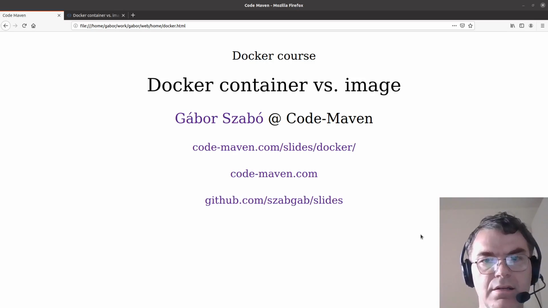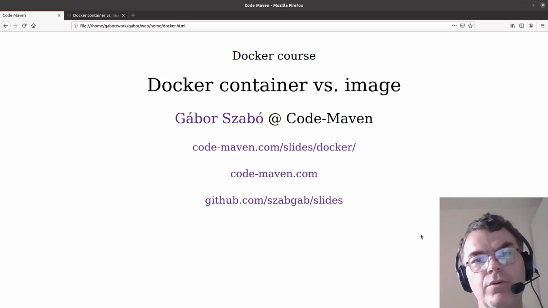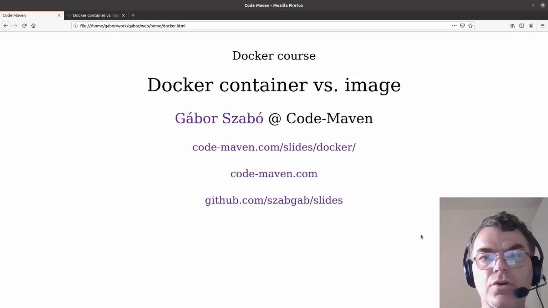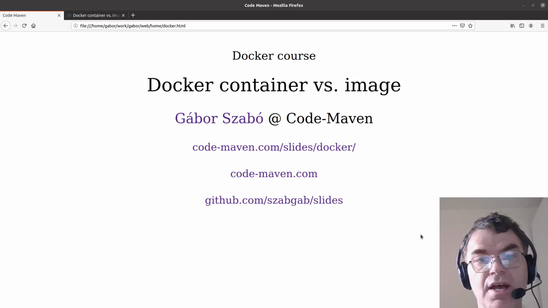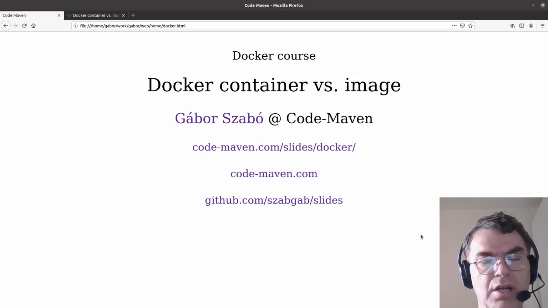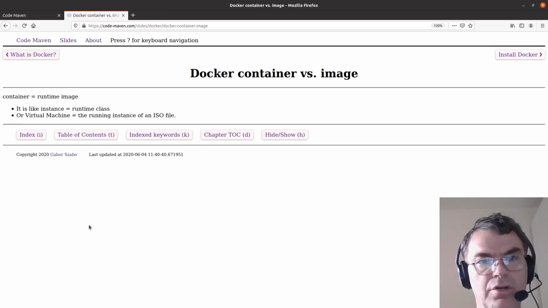In this video, you'll learn about the difference between Docker containers and Docker images. When people are talking about Docker, they usually use the word container, while there are basically two main things, containers and images. They are very similar, but slightly different. The slides are as usual here. We are jumping right to the current slide, which is about Docker images and containers.